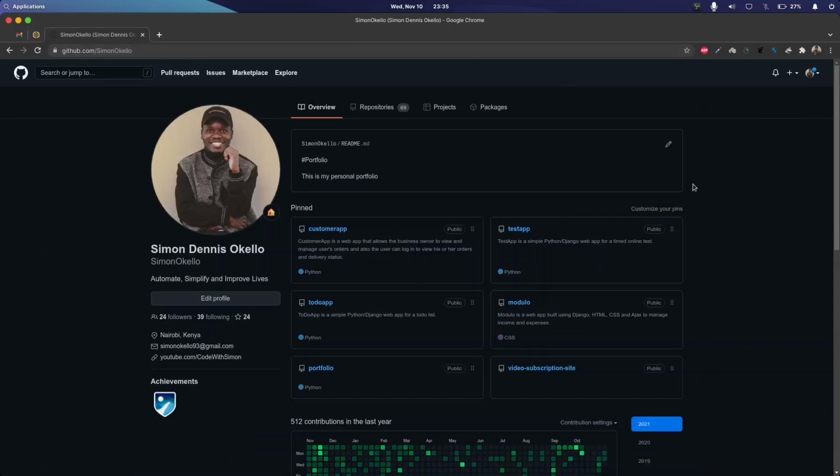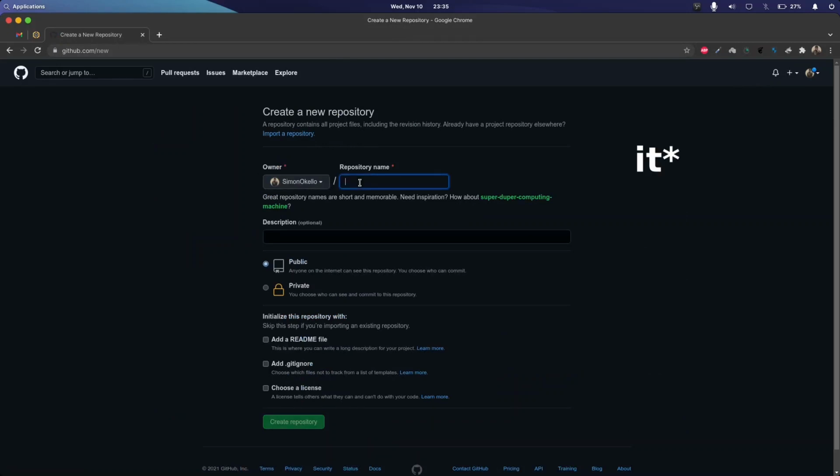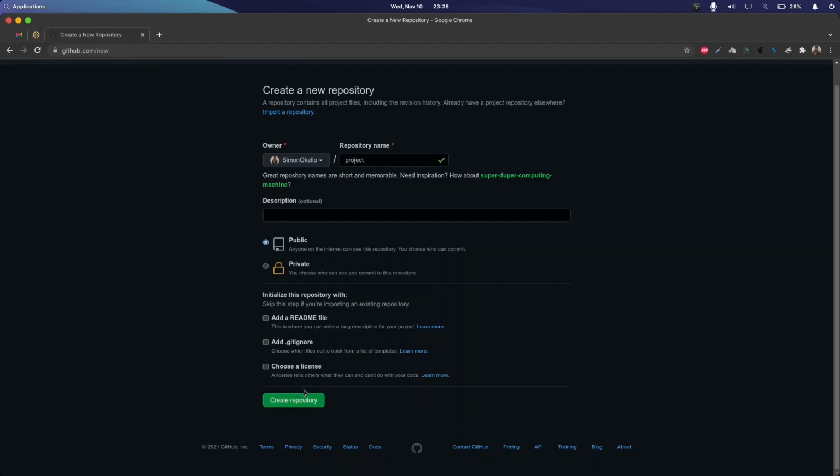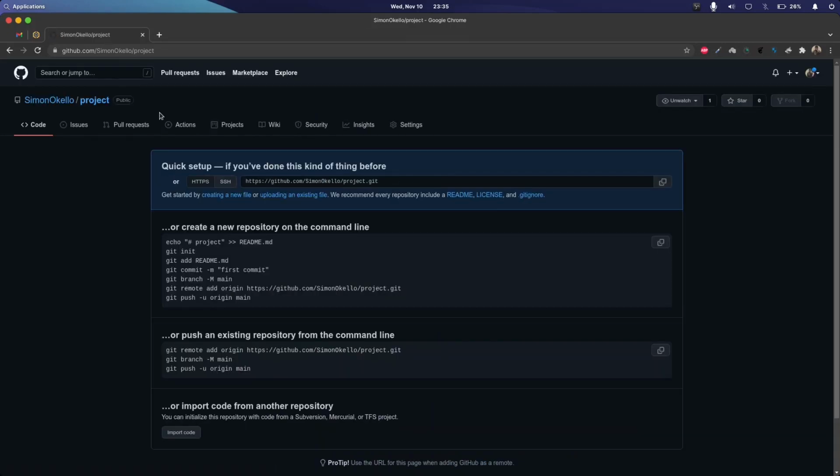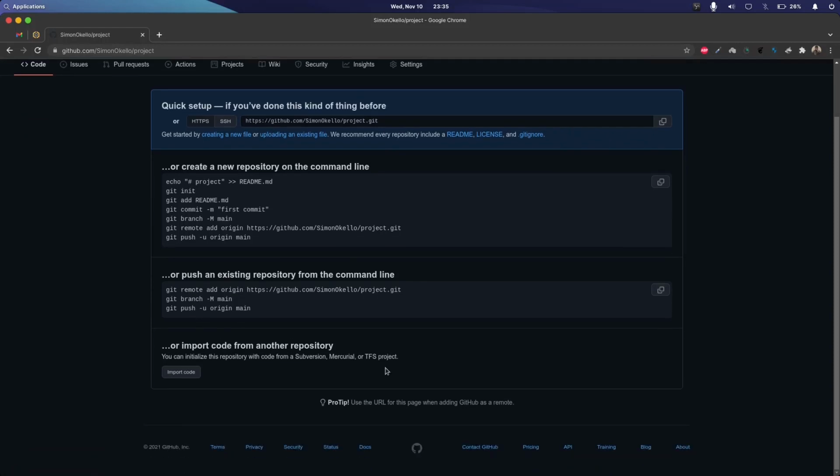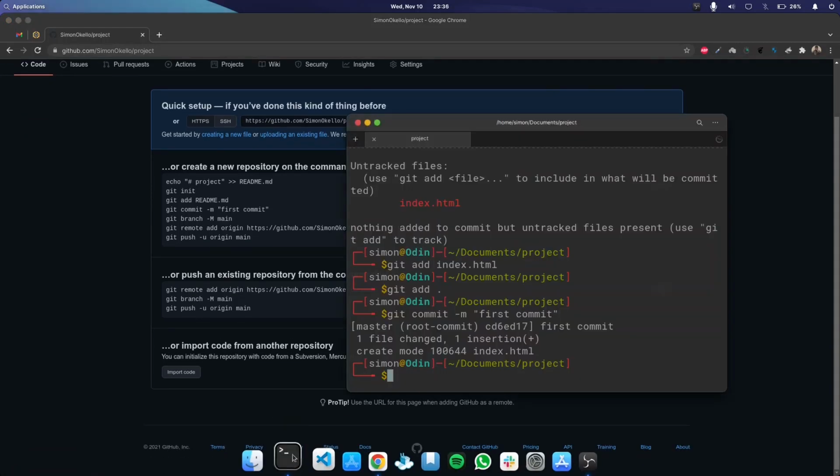So this is my profile. If you create yours, you'll be able to have your profile same as mine, of course if you add a picture. So I'm going to create a new repository, and we are going to name it project, as we named our local project folder. So if we do this, you can just click create. So our repository is created here. It is called project.